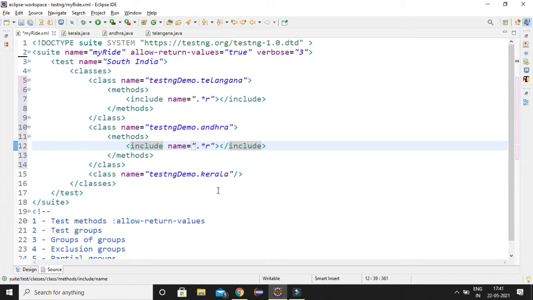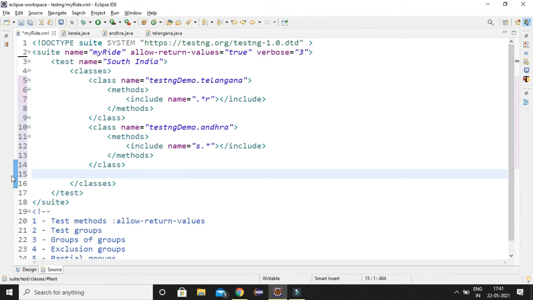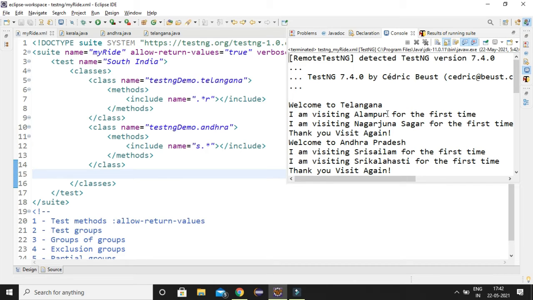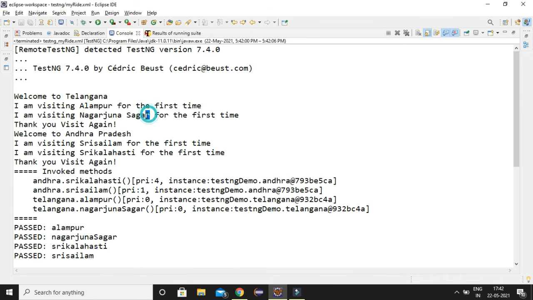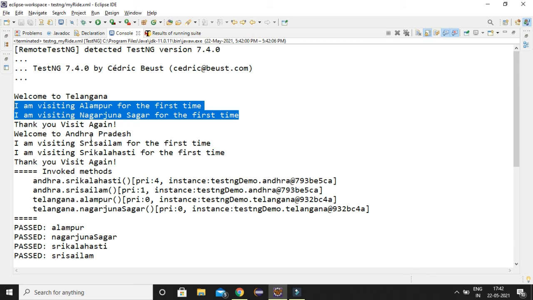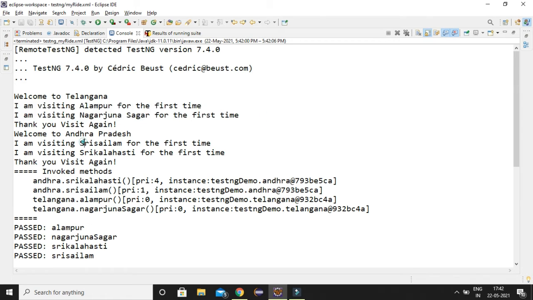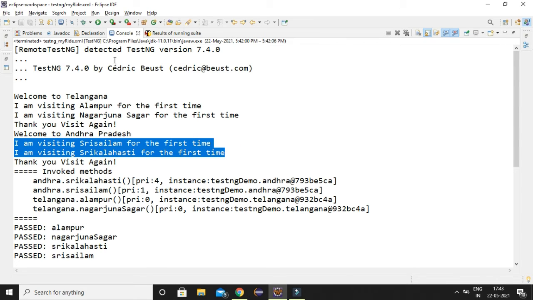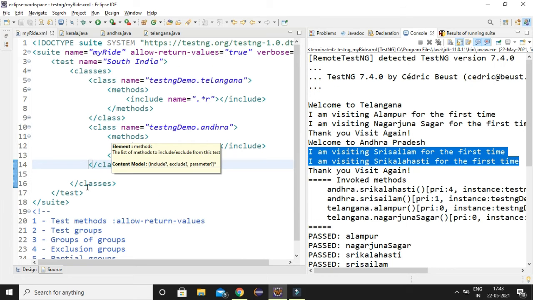I just want method names which are starting with S. I am just removing the Kerala class. In Telangana we are asking for methods ending with R, so you can see these two methods got executed. In Andhra Pradesh we have asked for methods starting with S, so these two methods starting with S got executed. The whole point here is we can trigger the groups by using regular expressions also, not just by giving their names. So here I have shown you include functionality.